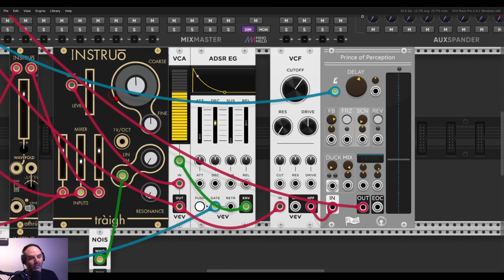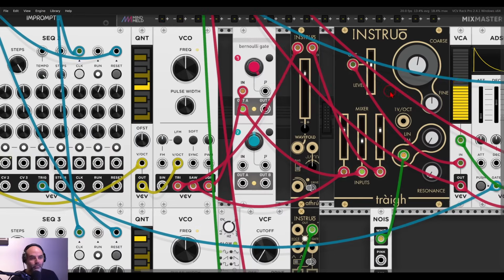I do this all the time. I know you see me do this all the time. It's nothing new, but in hardware, it's quite fun. Also in VCV, it sounds great.